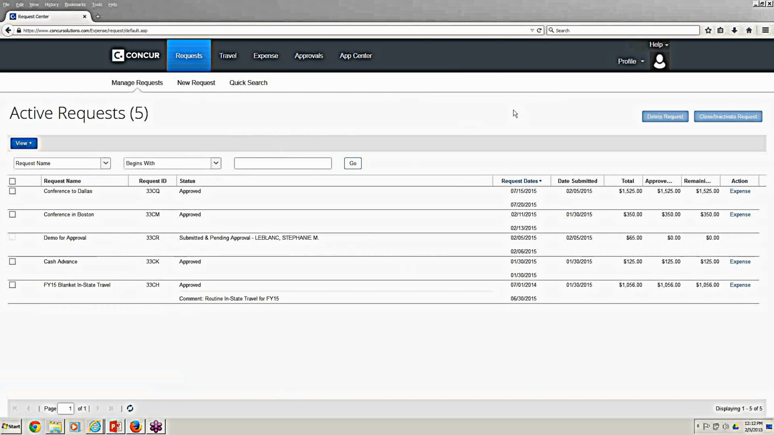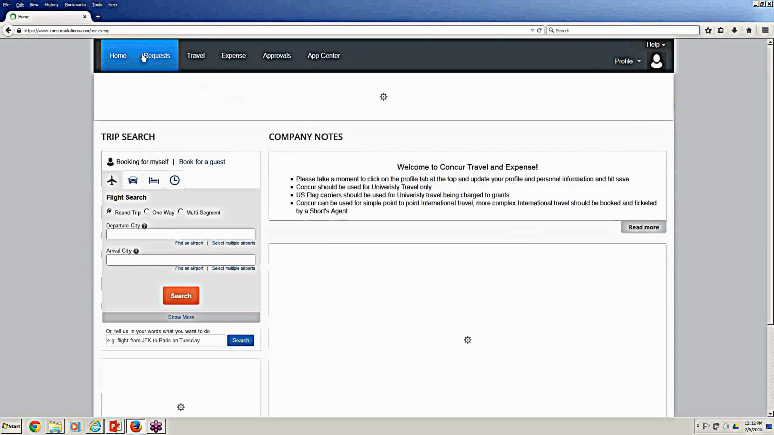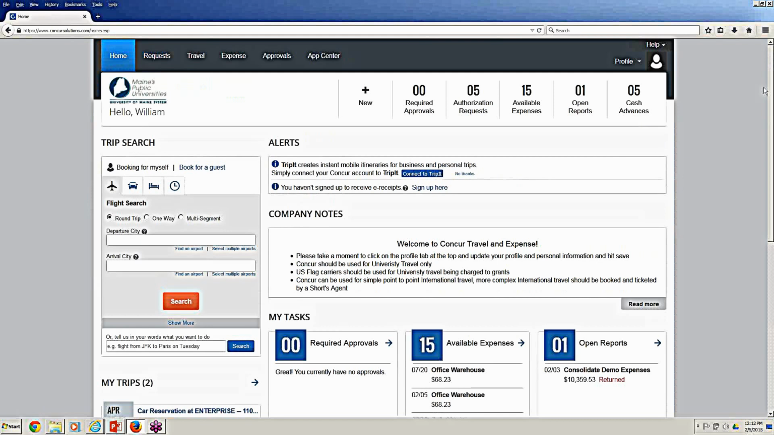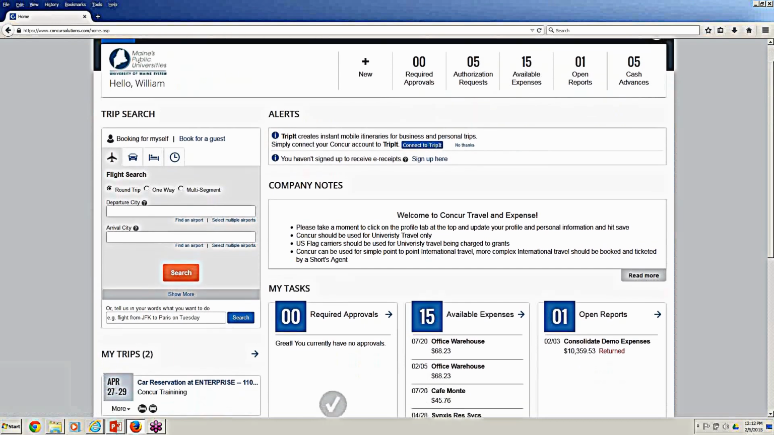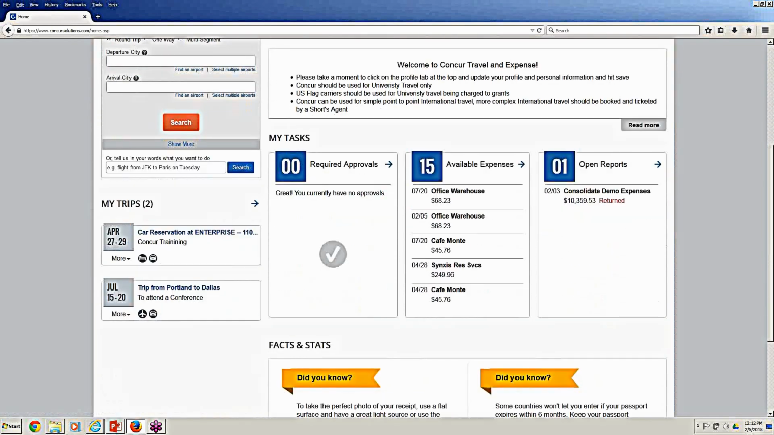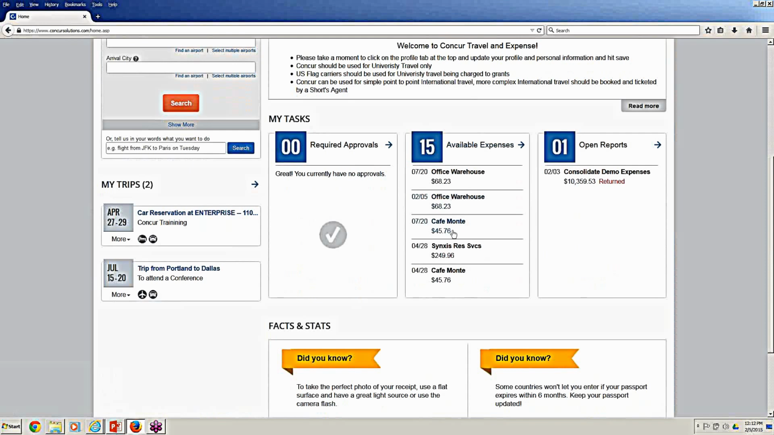Okay, thank you. So our next step is that we went on a trip and we traveled and we're back, and it's time for us to do our expense report. So I'm going to click on the Concur icon once I've logged into Concur Solutions. And from here, I can see my open items up top on the right-hand side. And if I scroll down a little bit here, I can see my tasks, and I can see that I have a bunch of expenses, and I currently have one open report due from previous training.